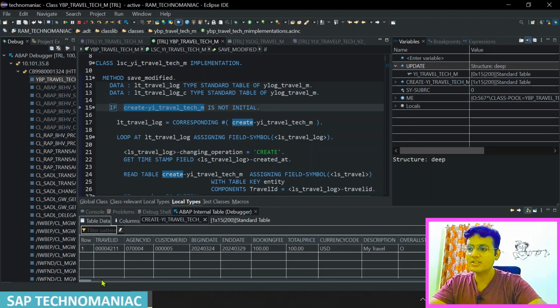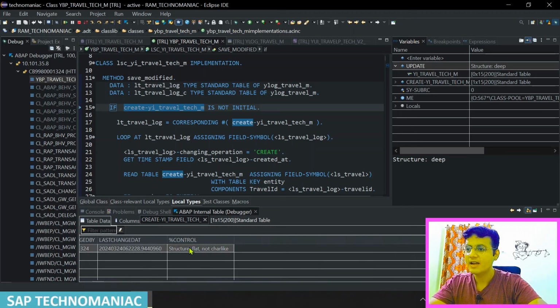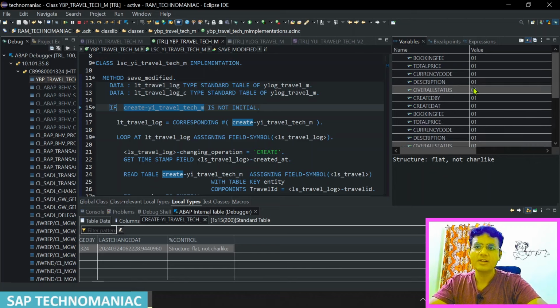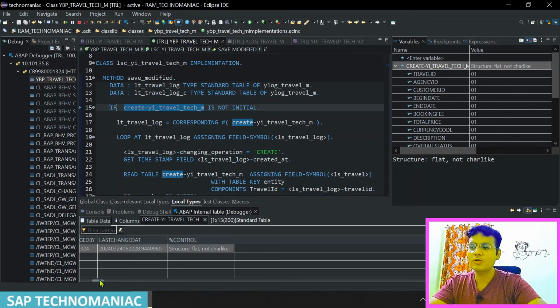You can see the control structure as well if you want. The control structure will be filled with all flags as X, because in the control structure it is 0 1. It got filled because everything got changed here, even the initial values. That is the reason it is 0 1. So let me do F5 now.